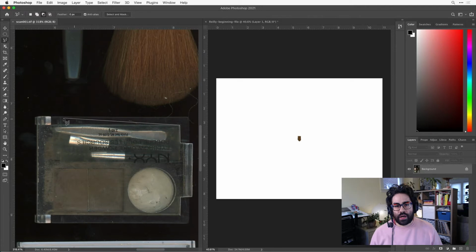If I'd like to draw a perfectly vertical or horizontal line, I can hold down Shift on the keyboard. Now, if I accidentally click or just want to get rid of the last point I set, I can hit Delete or Backspace on the keyboard to remove it.